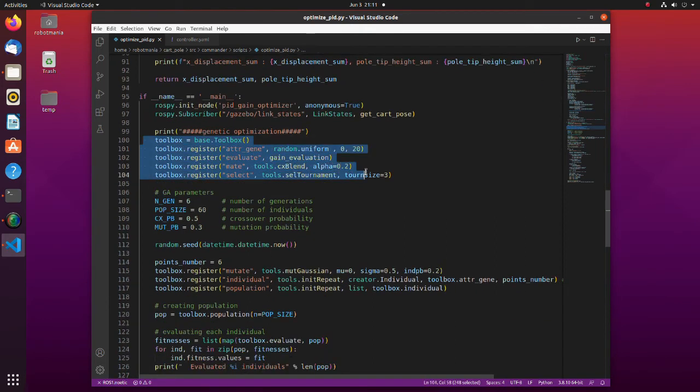Here, basic definitions for the genetic algorithm are done. The attribute gene defines that each gene will be a random number between 0 and 20. Evaluate defines the function we want to use for evaluation. Mate defines the crossover operation method. And select defines the method by which individuals will be selected for the crossover operation.